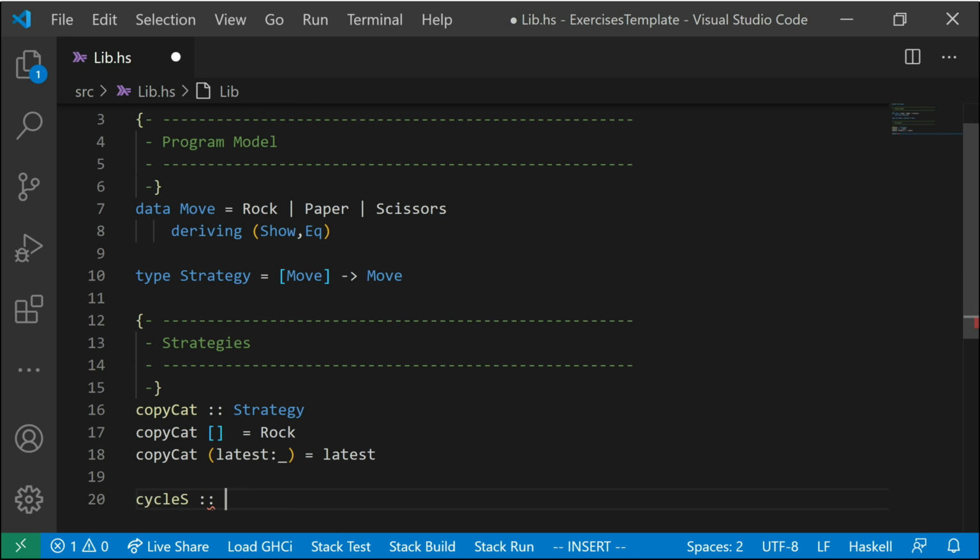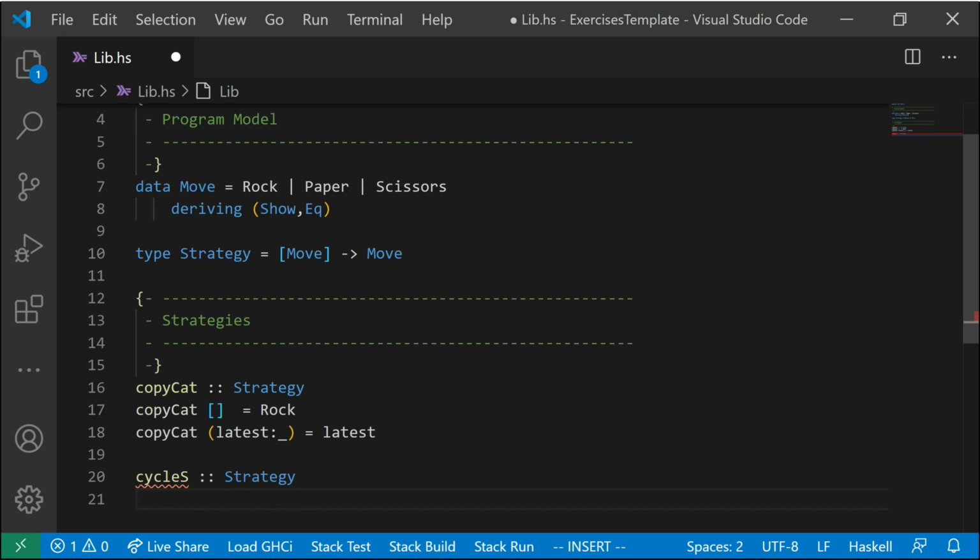We could cycle. The idea is that we don't actually even pay attention to what the last moves were. We just move through the same three moves. So if this is your first time making a move, we'll do rock, and then the second time you'll do paper, and then the third time you'll do scissors, and then we'll go back to rock, paper, scissors. So we'll just cycle through the same moves. So how are we going to do this?